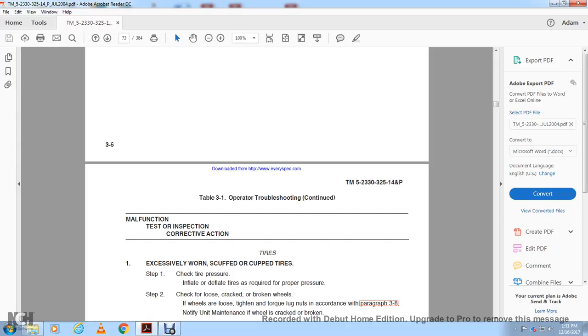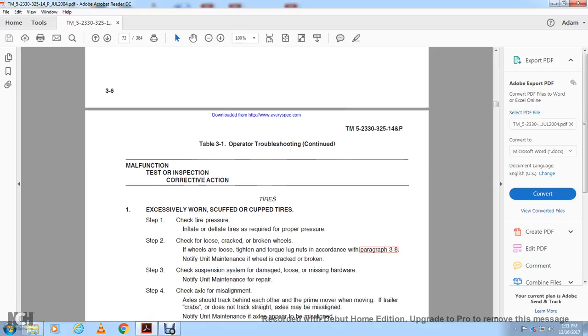Malfunction, testing, inspection, corrective action: excessively worn tires. Check the tire pressure. Inflate or deflate as required for the proper pressure. Check for loose, cracked, or broken wheels. If the wheel is loose, tighten and torque the lock nuts in accordance with paragraph 3.8. Notify unit maintenance as well for the cracked or broken wheels.